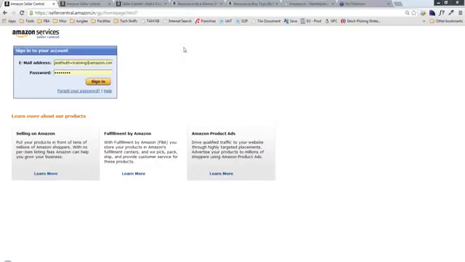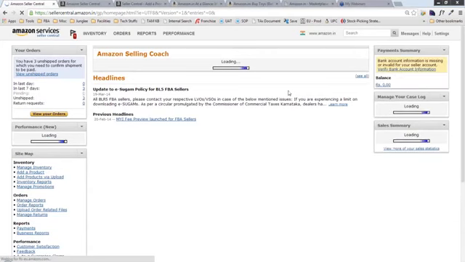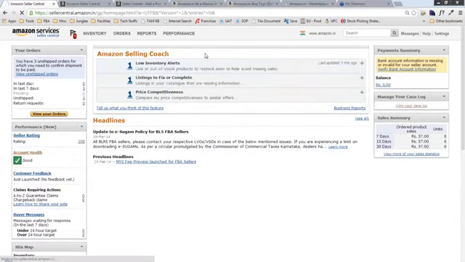So first, in order to log into Seller Central, you have to go to sellercentral.amazon.in. Then you need to enter your username and password, then click on sign in. The moment you sign in, you will be taken to the dashboard. The dashboard will have the most important things that you should look at on a daily basis. You should be able to find that on the dashboard.